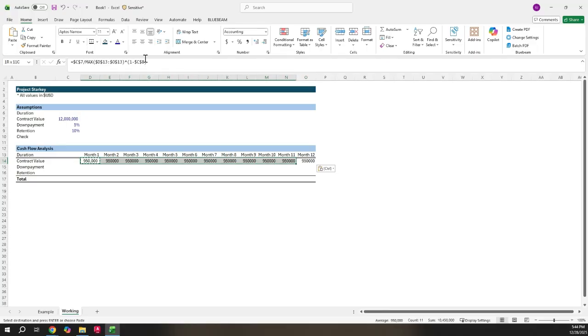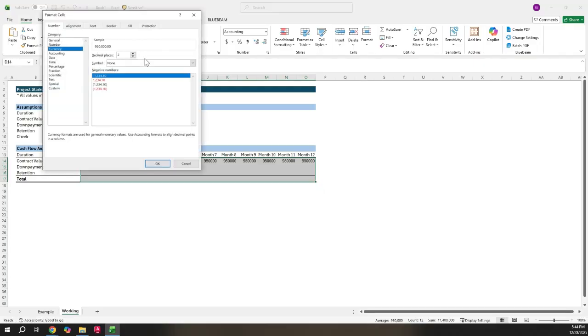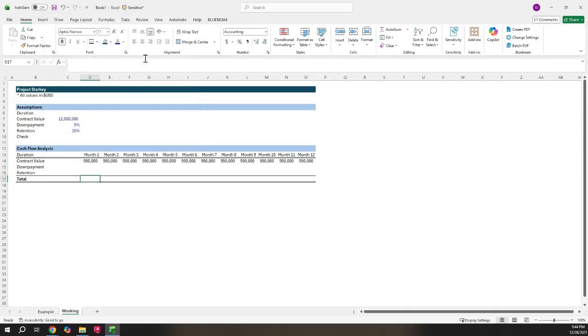And then we actually need to change the formatting on these numbers. So Control 1, tab, let's go back to that accounting. 0 decimal places, no dollar sign, perfect. Okay, down payment, we said was going to be 5% of the contract value.